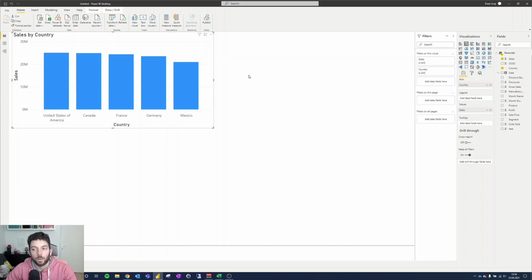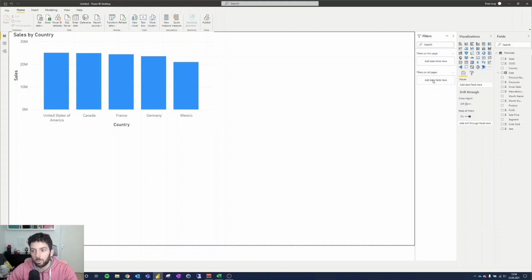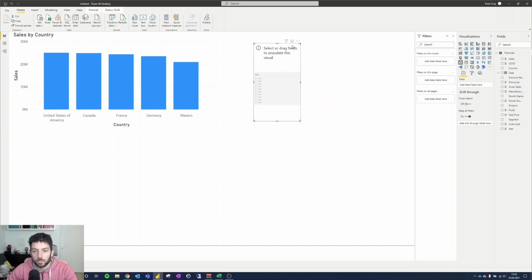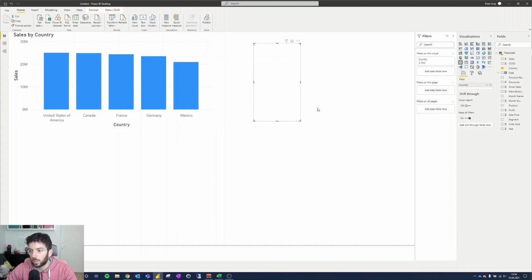So what I'm going to do next is I want to put a slicer so that I can filter the data I want to pass to Power Automate based on this slicer. And since we're using here sales and country, I will use country as a filter. So in this case, I can select which country I want to filter on. And then after triggering the flow, the data that has been filtered will pass through my Power Automate flow.